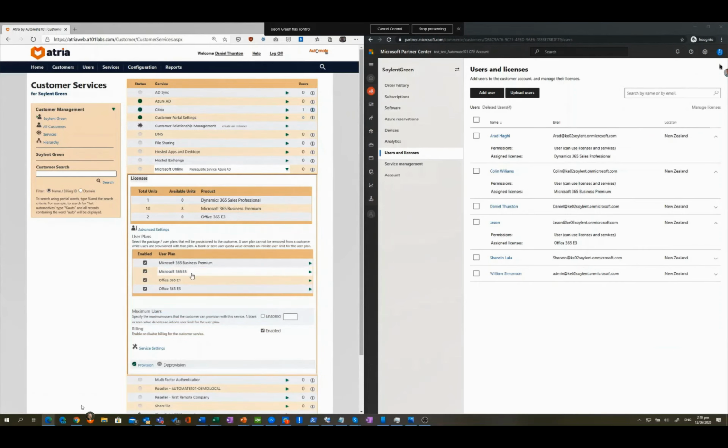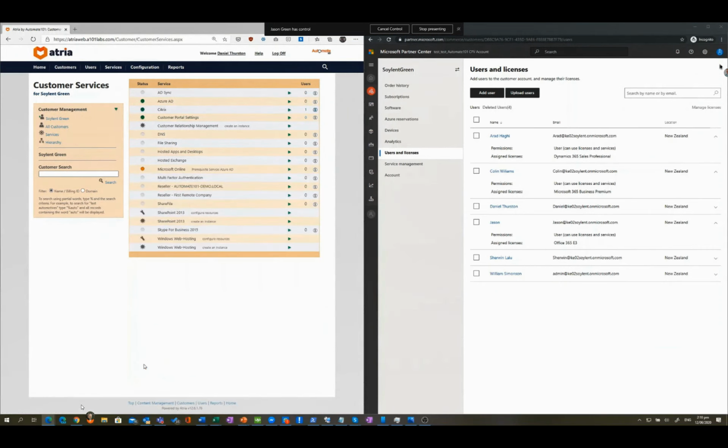So I've got Microsoft 365 Business Premium and Office 365 E3, but I don't have Dynamics. Atria will still import the user, but if I don't have a plan pre-configured for the right license, it won't import that license. So it is important you get this set up to save yourself some manual work at the end. Now, it's not actually importing those users and licenses yet. That's just setting up the service and access to the plans.